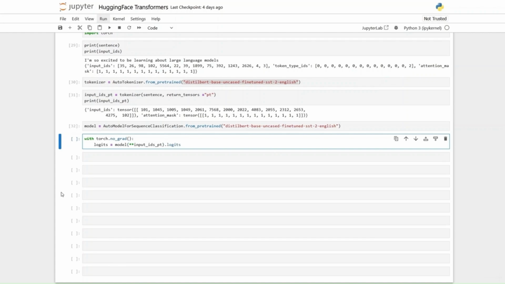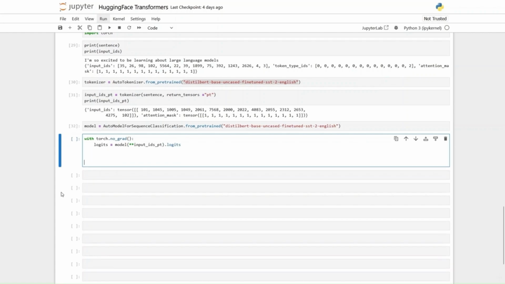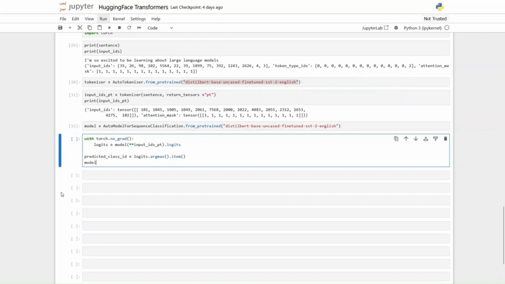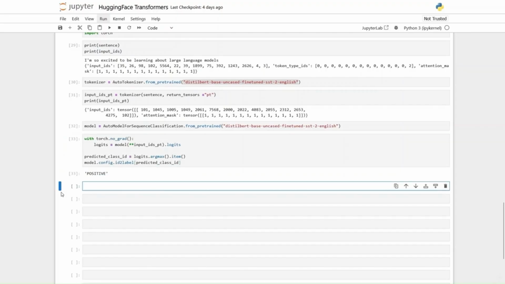We then want to return the label of positive or negative for our input text. So we'll get our predicted class ID, and to do this we'll take argmax.item and then we take our model.config.id2label of this predicted class ID. This is essentially looking at the dictionary mapping of the numeric scores to the classification labels. So it's looking to see whether it should return positive or negative. And once this is printed, we can see it's been returned as positive.